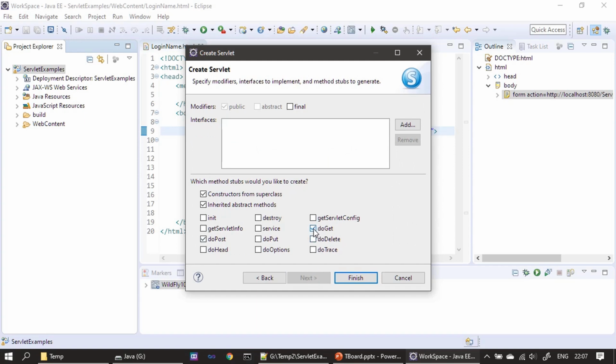Here we want to handle both doGet and doPost. Alternatively, you can use a service method. So the service is the base, and from this service only the container will choose whether to transfer the call to doPost or doGet based on the data submission method. So the data submission method will be get or post. So based on that, service method will call doGet or doPost.